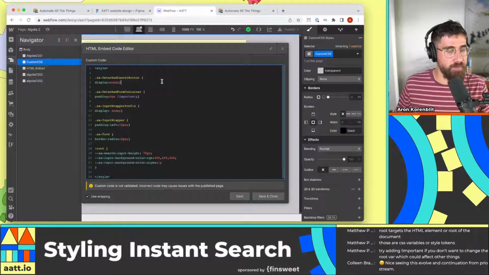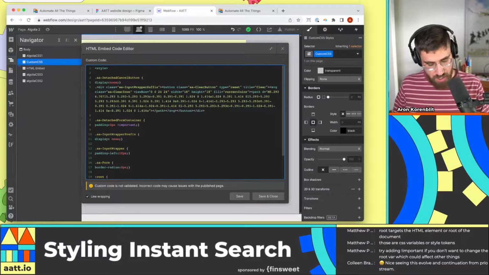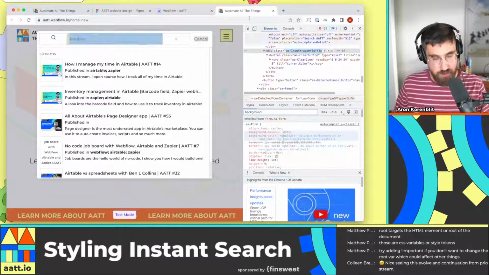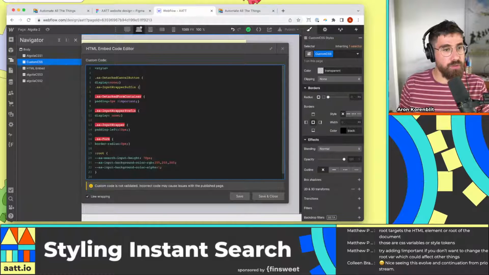So let's go here. I want display none. Whoops, I copy pasted the whole thing. I just want wrapper suffix like that. And we want to do display none here.